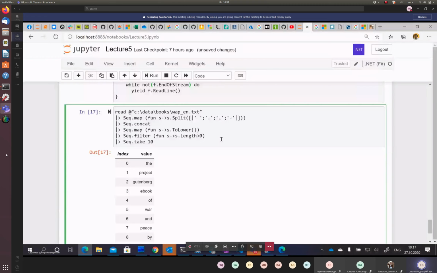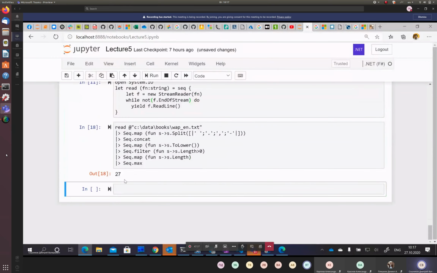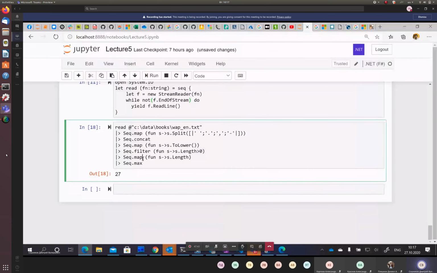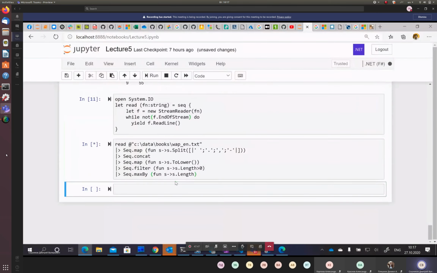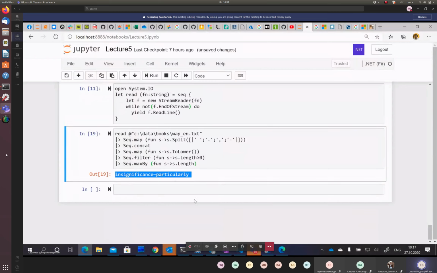If I want to find the longest word, what is the longest word? I would say sequence.map fun s.length, and then sequence.max, and this would give me 27, the length of the longest word. And if I want the longest word itself, I would do sequence max by and specify this length. So this is the longest word, which is not quite fair, right? Because it doesn't seem like one word, so I need to put the separator here as well.